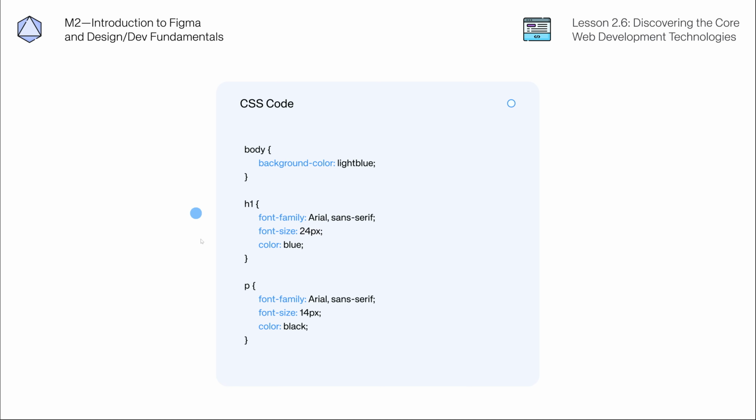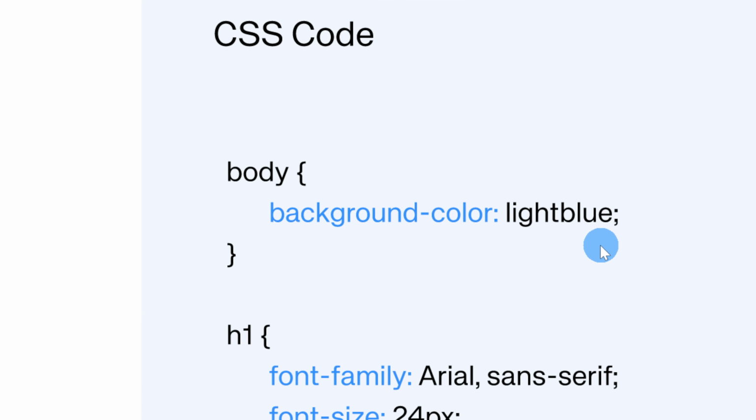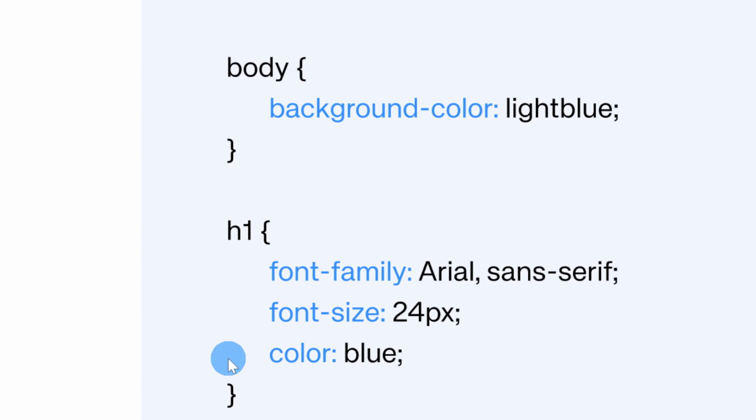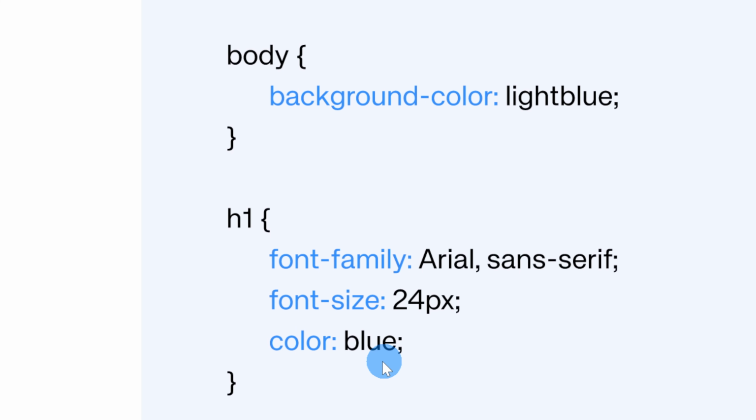Here is an example that includes CSS styles for the body, H1, and P elements. The body selector applies styles to the entire body of the web page. It sets the background color to a light blue, giving the entire page a soft blue background. The H1 selector applies styles to all H1 elements on the page. It sets the font to Arial, the font size to 24 pixels, and the color to blue.